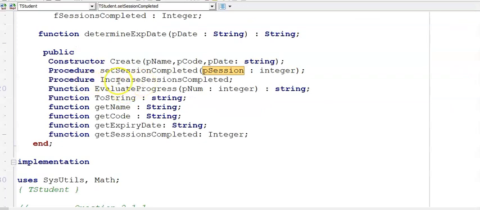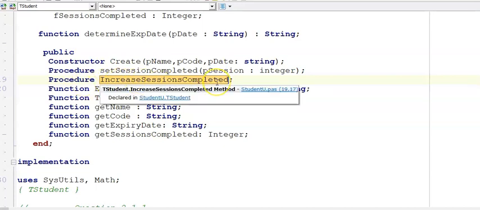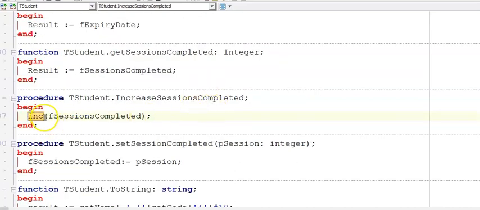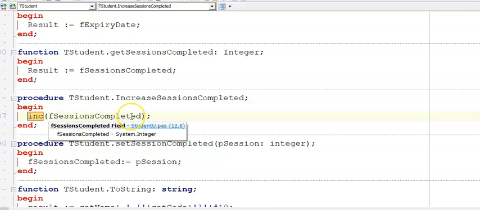By default, I'm always going to declare these methods as public unless the question states differently. So this is a procedure, no parameters, and then I push Ctrl-Shift-C, and all I have to do here is inc my sessions completed, which is the attribute of this class.